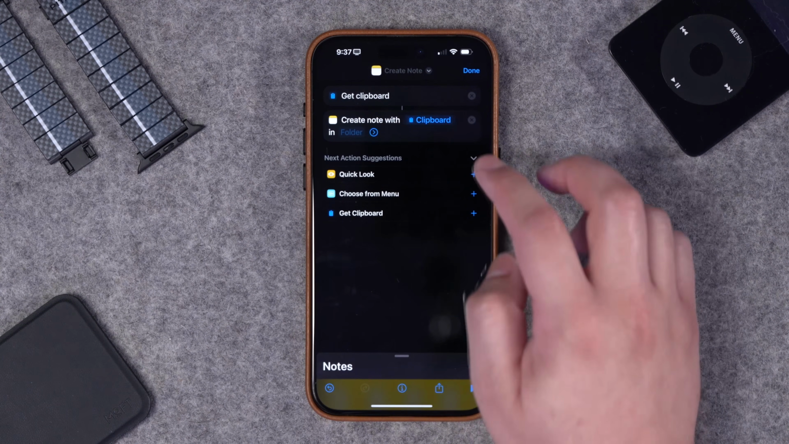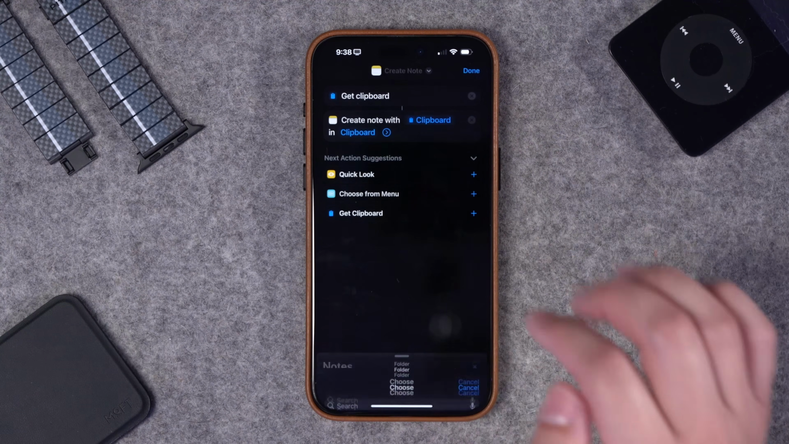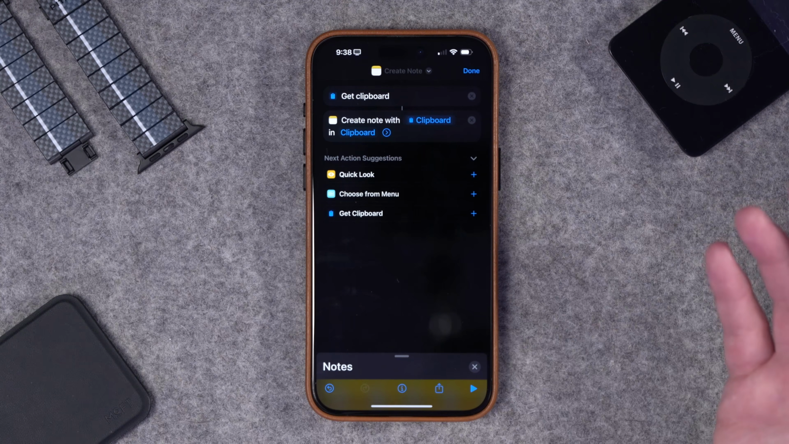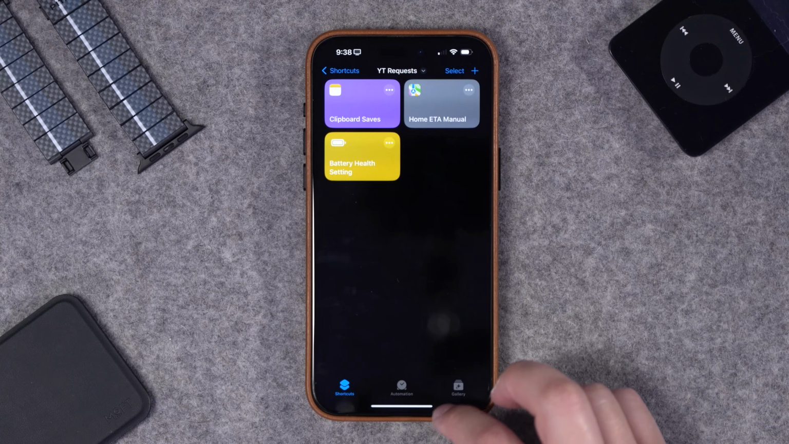We'll go back to the shortcut, and I wanna create a note with the clipboard in, and I'll choose my Clipboard Notes folder. That's really all you have to do. We'll rename this shortcut Clipboard Saves, and I'll hit done. So let's try this out.